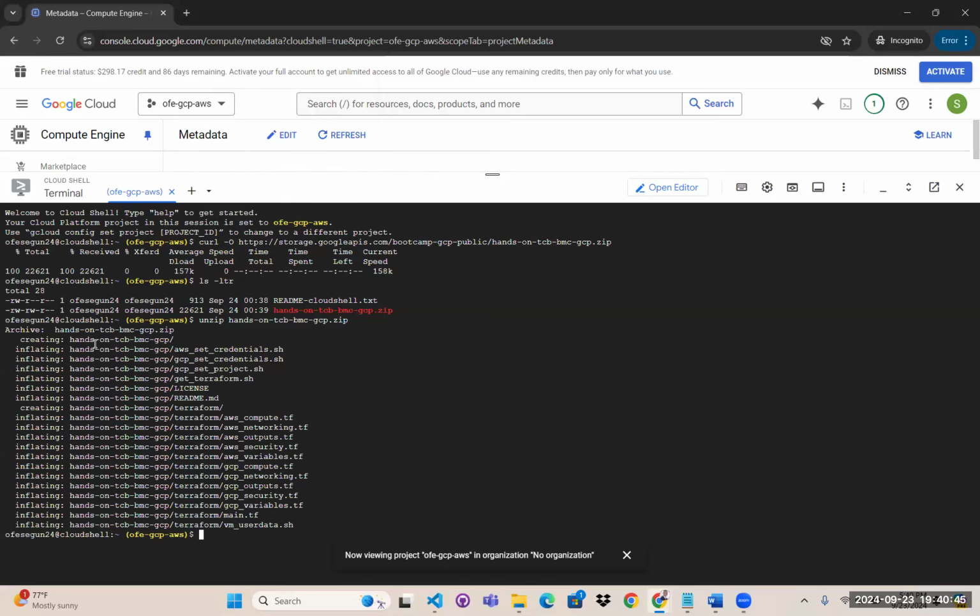Okay, so that's basically it. You see all the Terraform files, right? The networking, different files. So that's just it. The shell script for the AWS credential, the shell script for the GCP.